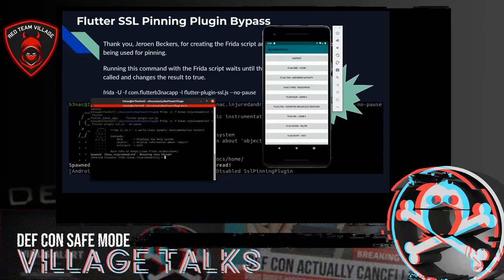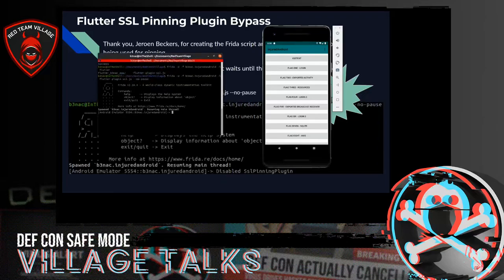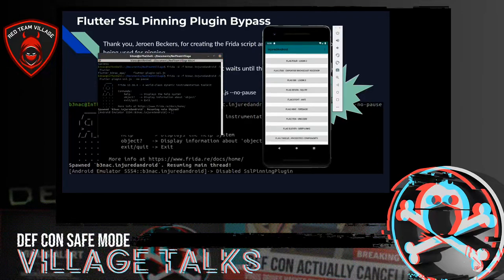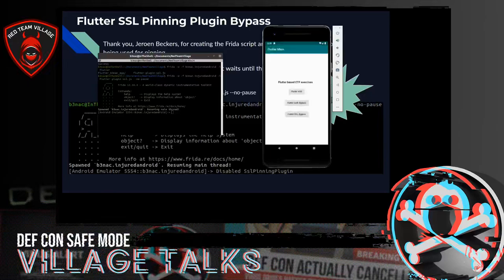So once the app is restarted, you'll see, it doesn't matter what I put in for these, but just for demo purposes, it intercepts the pinning request every single time.